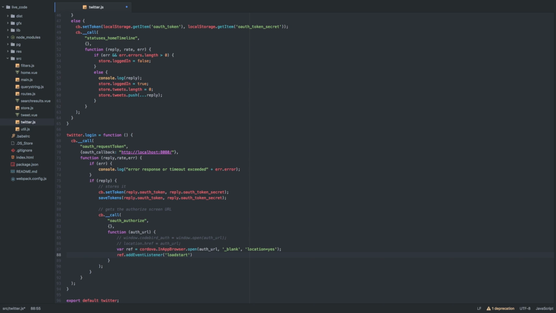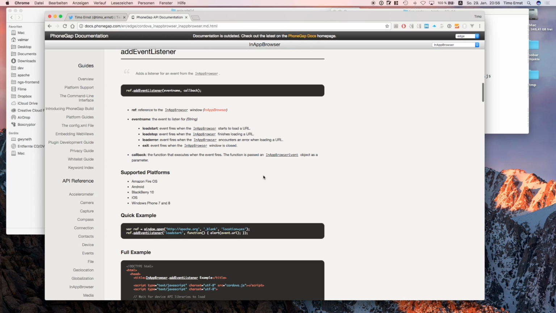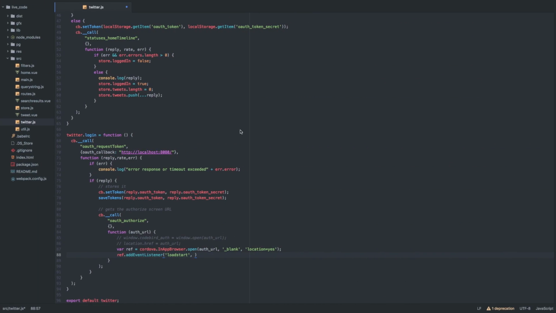And the first one we're going to use is loadstart. Loadstart means that it gets fired. Actually, I can show it here. The loadstart event fires when the in-app browser starts to load a URL. So this is pretty good. And since we are on ES6, we're going to use an arrow function here.